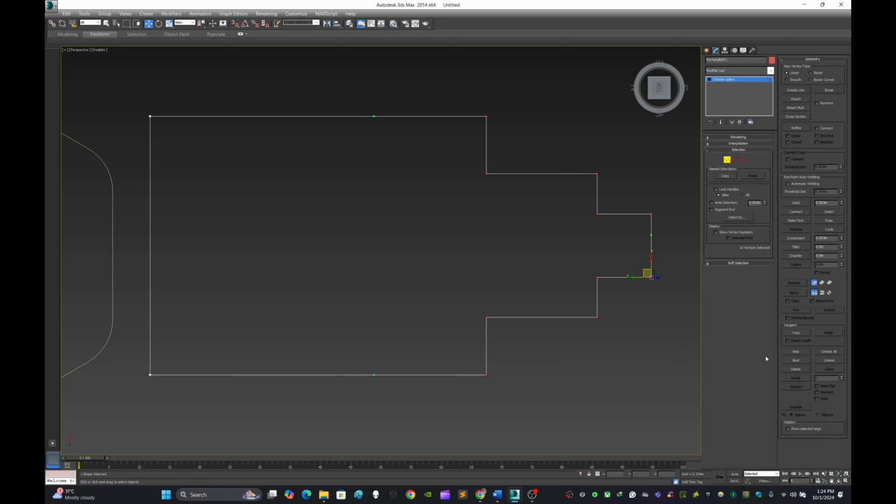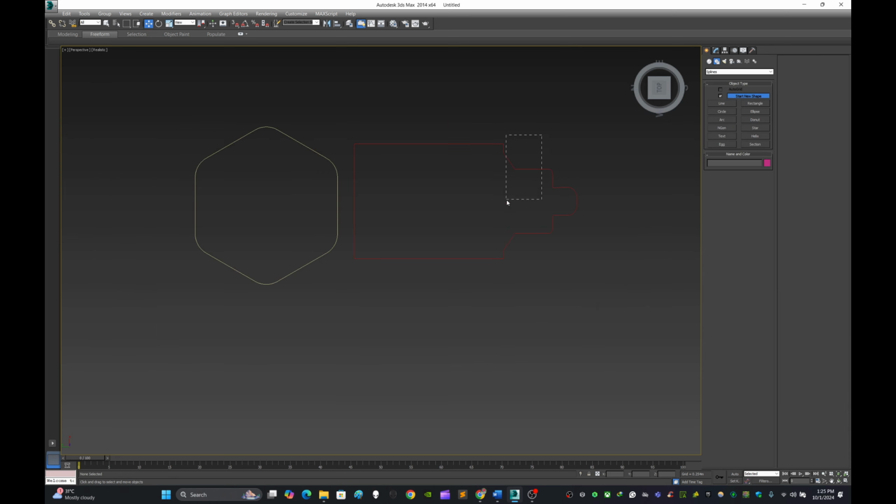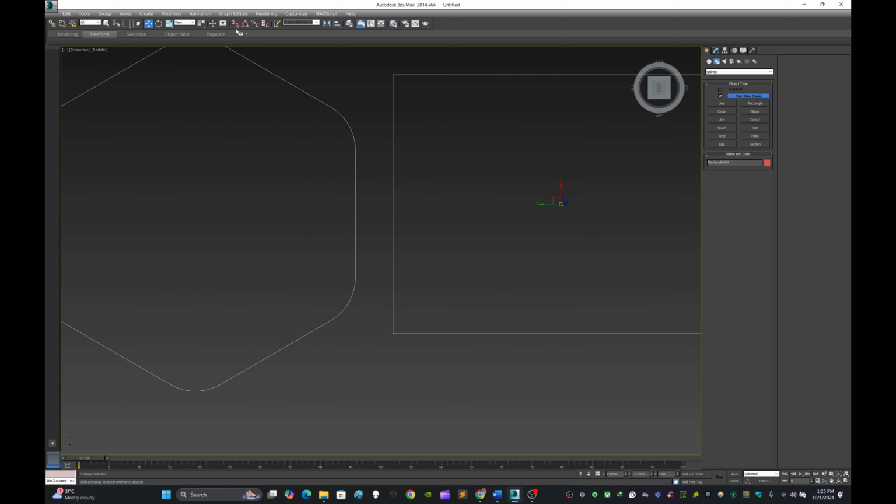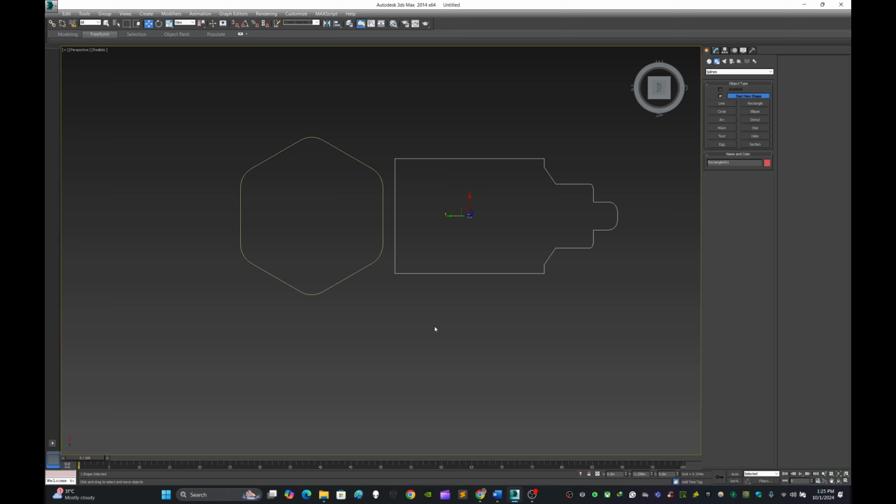Then select the inner vertices, these vertices, and go for the fillet option, then maybe for the chamfer. Yeah, go for chamfer like this, and go for fillet like this, and go for fillet like this. Okay, something like this. And then you align it with the center.